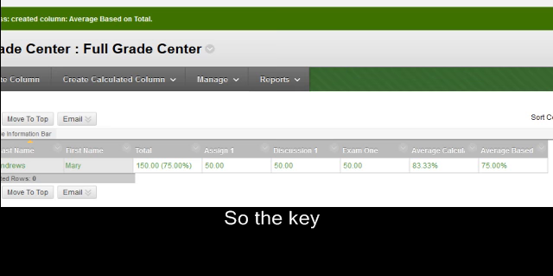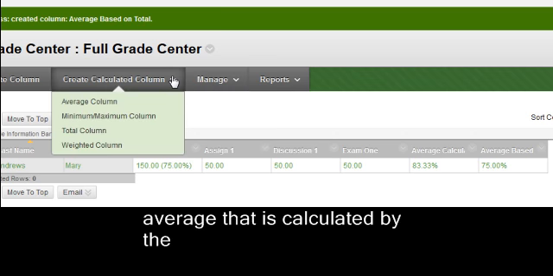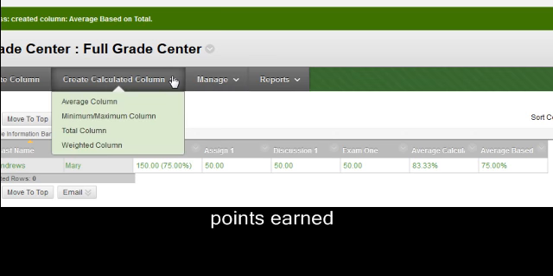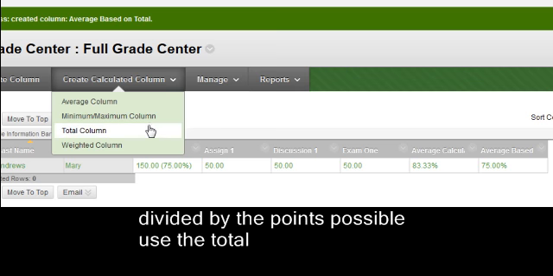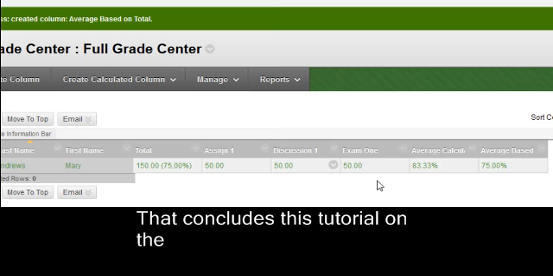So the key points of this tutorial are that if you want students to see an average that takes the points earned and divides it by the points possible, use the total column rather than the average column. That concludes this tutorial on the average.